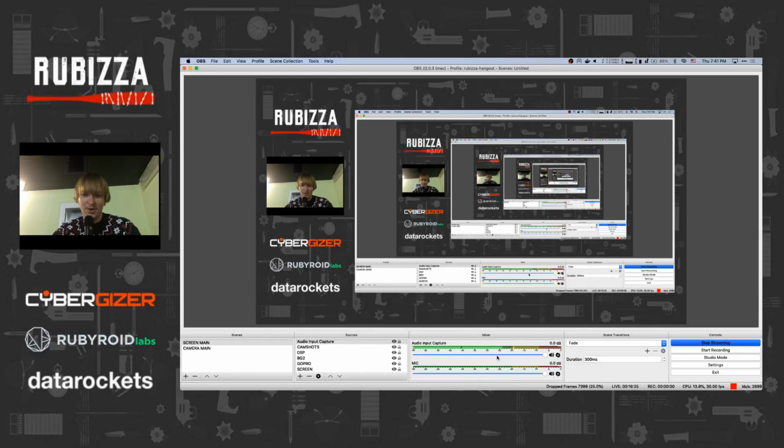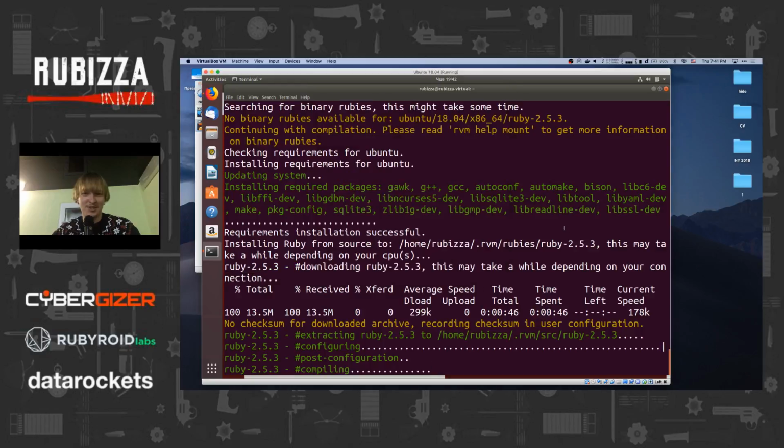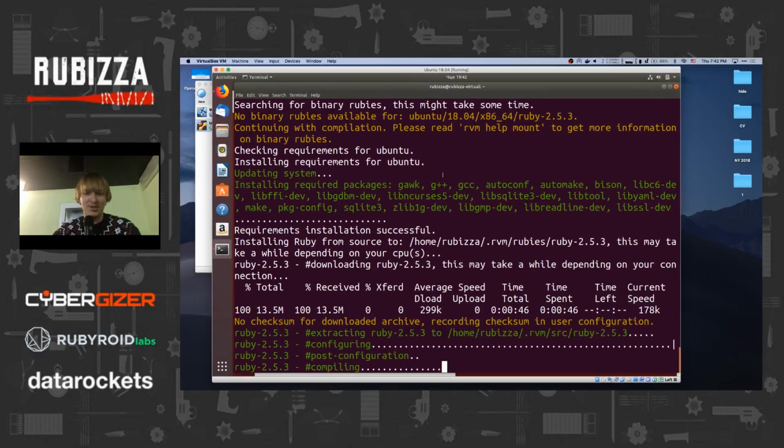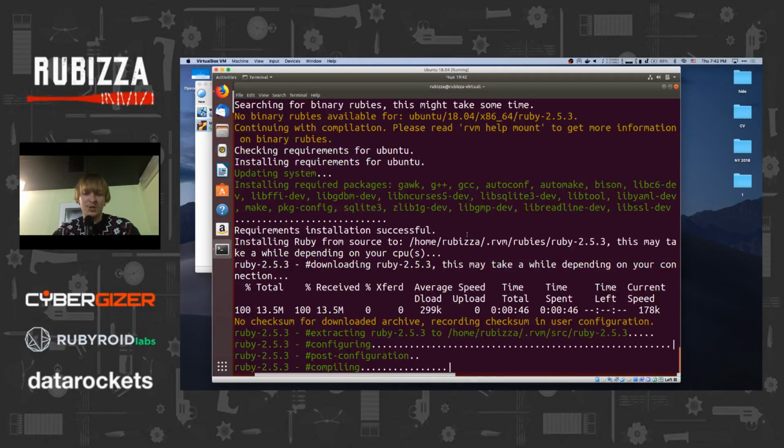Yeah, now we're on the line. For people who missed the first part, we didn't miss anything really serious. We're just installing Ruby with RVM, and RVM is a tool for you to easily switch to and install different Ruby versions. It's actually compiling right now, so it should be compiled in a couple of seconds.